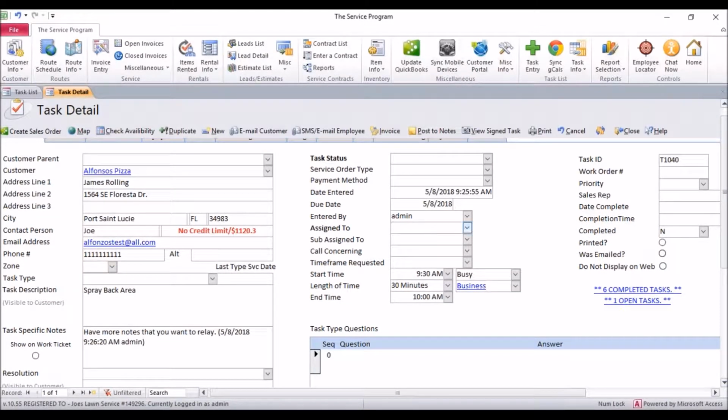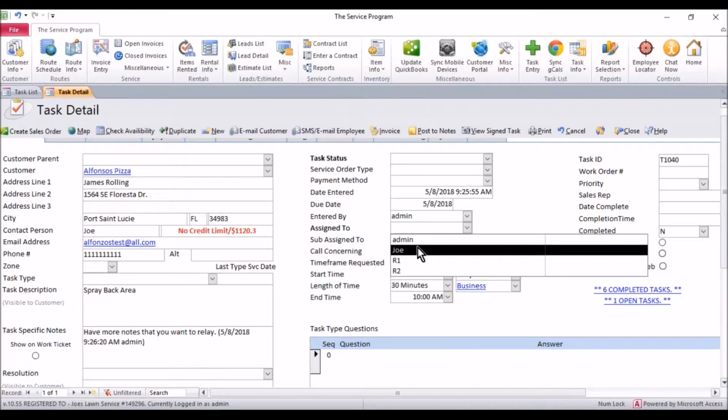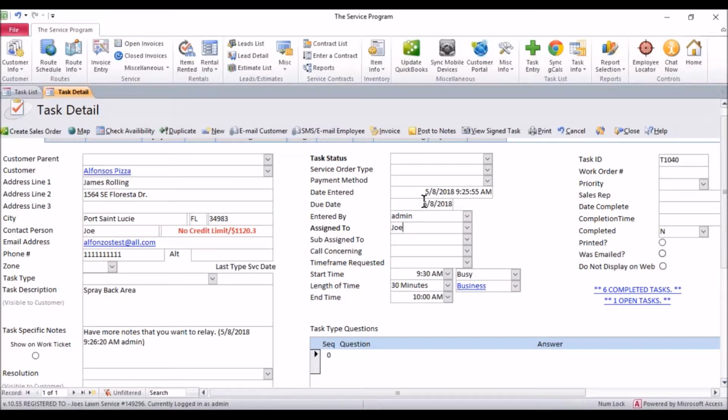From here, you need to make sure you assign this to somebody. Maybe I'm going to have Joe do this job. And you're going to put in a due date. The due date is the date that you're actually performing this task. I'm going to put in today's date.